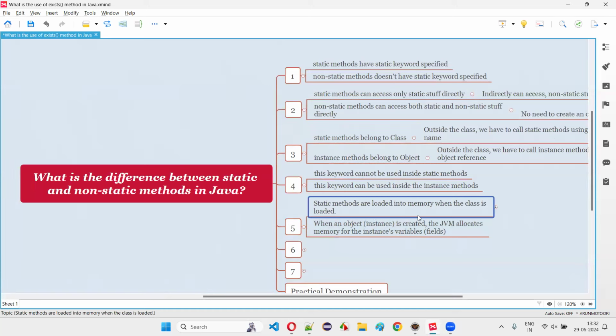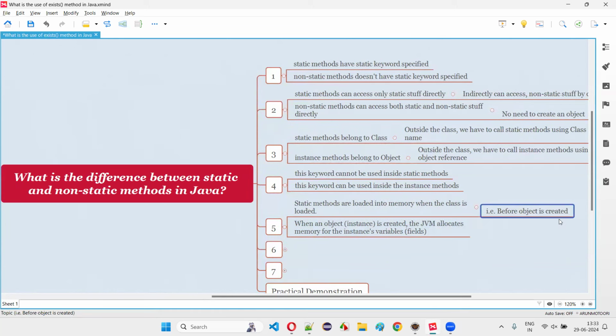When the Java class related code is loaded into the memory for running the code, along with that, static methods which belong to the class also will be loaded, during the compile time only. Before the object is created, the static methods are loaded into the memory to run the Java class. JVM will load the class into the memory, and along with that class, static methods also will be loaded.